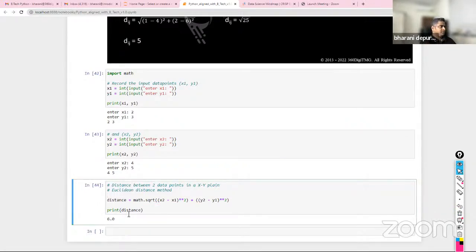Oh, how did we get 6? Did I miss out on anything? Should be 5 minus 3 whole square. And then you're saying 4 minus 2 whole square. You're adding those numbers. Okay, now I got it. That's what I was wondering. Something is going wrong.